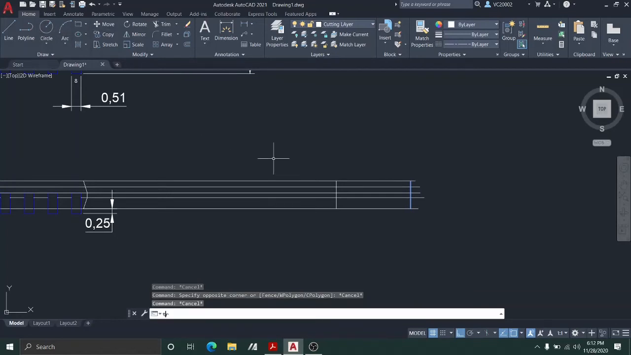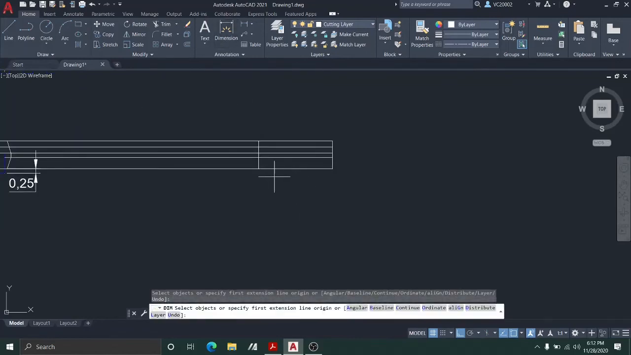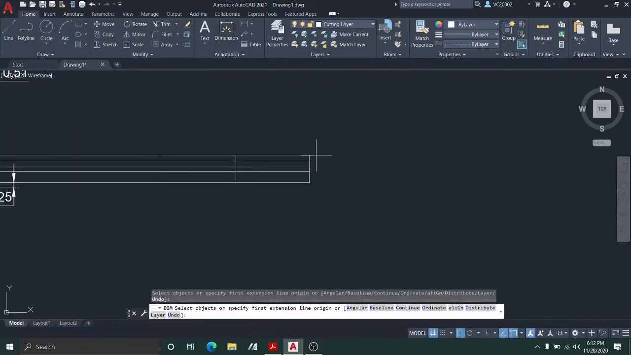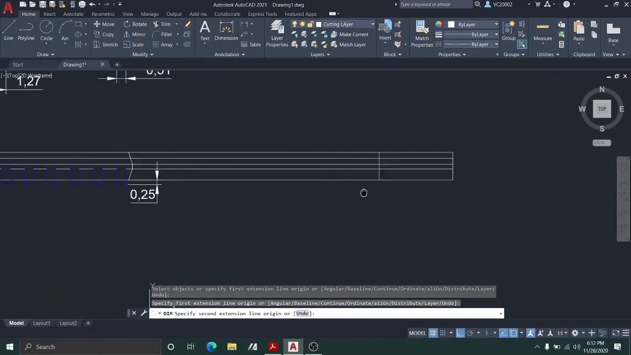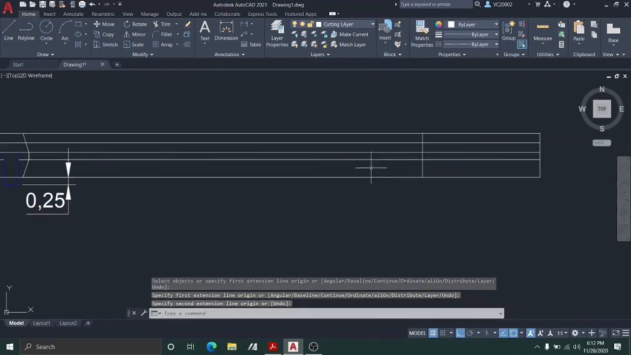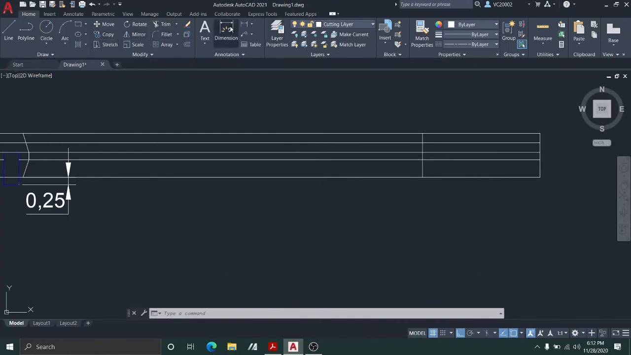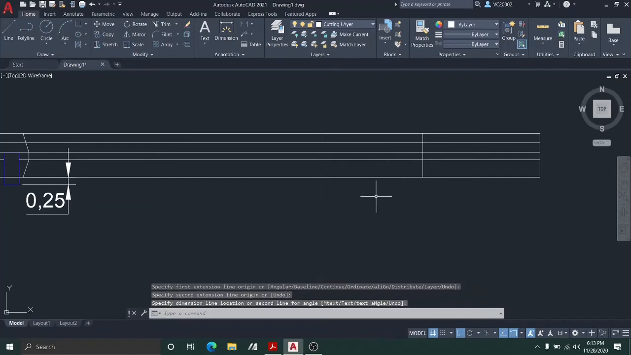So I'm going to use trim. I'm going to trim this. After I trim here, I'm going to check first. Here is 1.5 because the dimension here to here is 1.5. Now for here, the dimension here to here is 0.25.